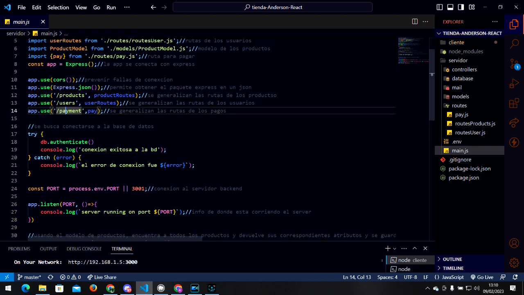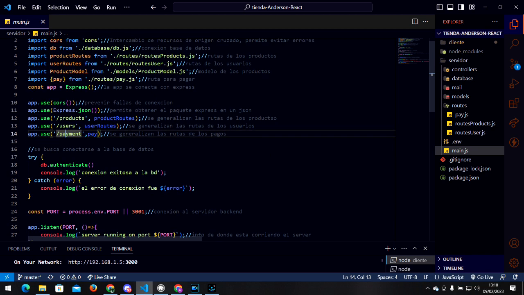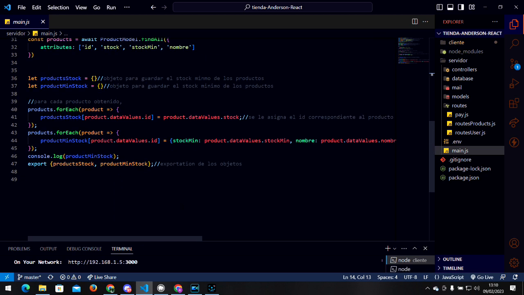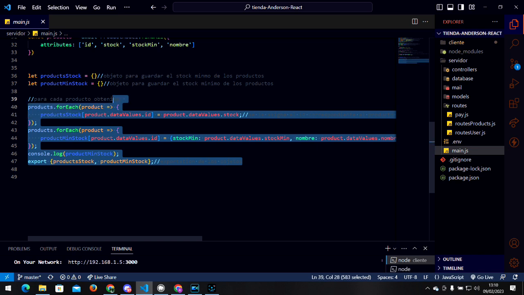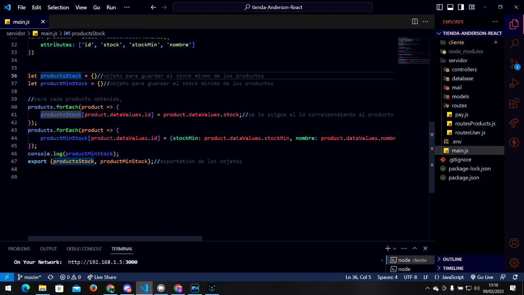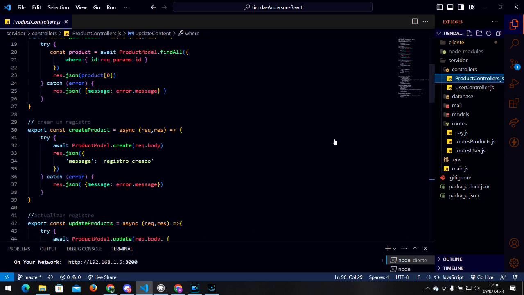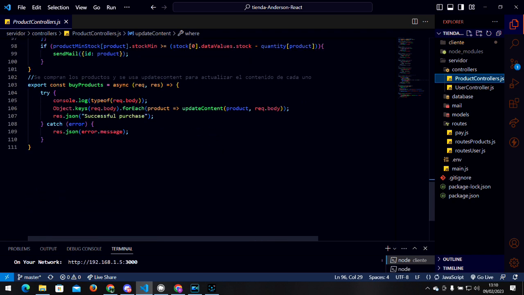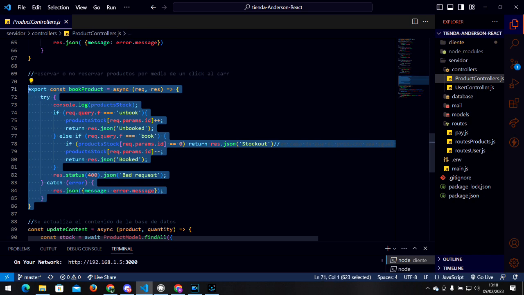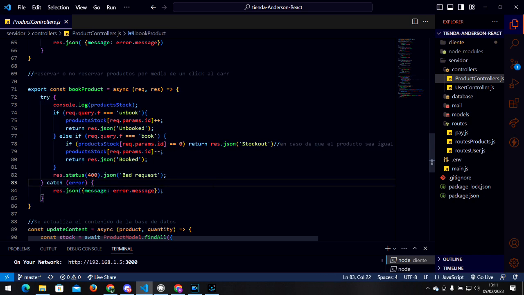Okay, so for now I'm going to explain the book, for when you want to book some products for you. So first of all, you get from the database the information of each product, and you store it in an array here, the product stock and the product min stock. And on product controllers, here I have 3 functions that I didn't explain. One is for book product. So here, when you add something to the cart, you are booking a product on the stock.